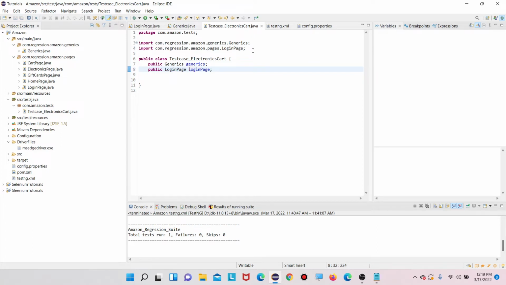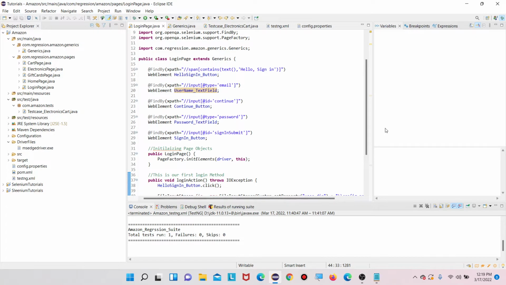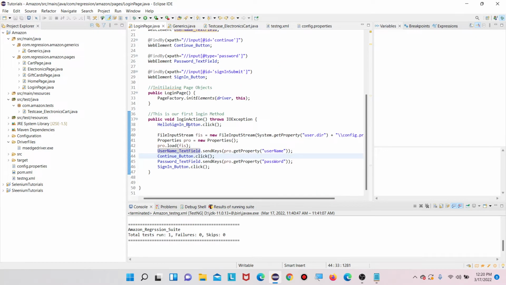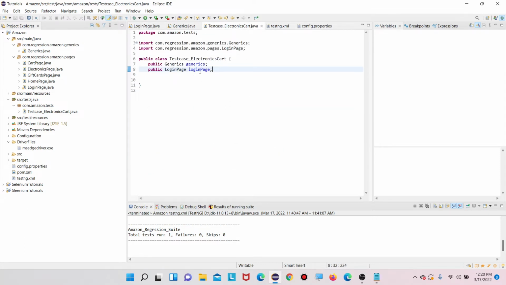Okay, login page. So now with the help of these class objects, we are going to use all these methods present inside those page classes. For example, if I want to use this login action, I need to use the help of the login page object.